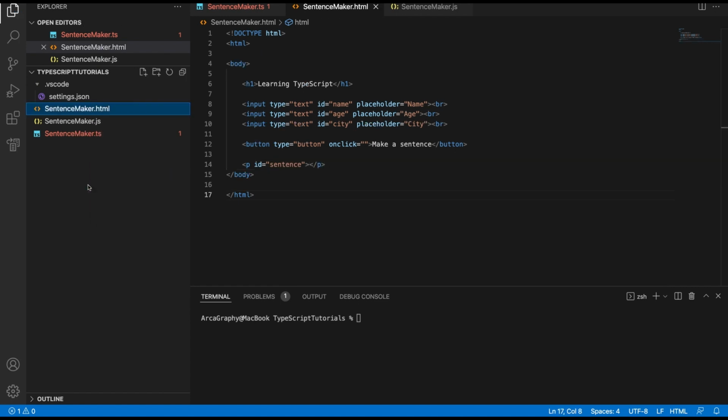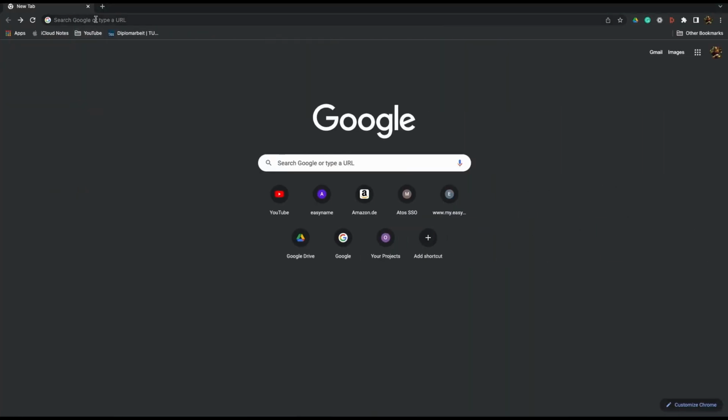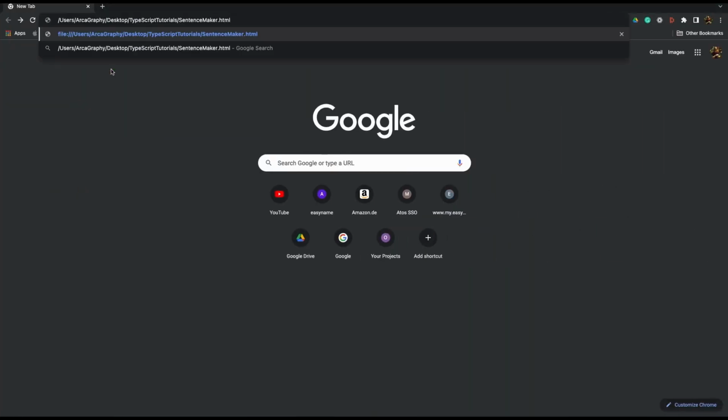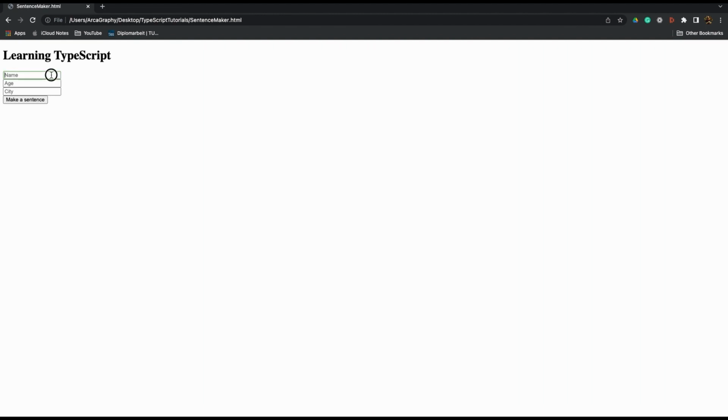At this point, let's make sure that our HTML code works as expected. So let's run it on a browser. To do that, save the file, then right-click on it and copy the file path. Now open a browser, I prefer using Google Chrome, and paste the file path into the URL bar. Press enter and you should see the form that we just created in HTML.